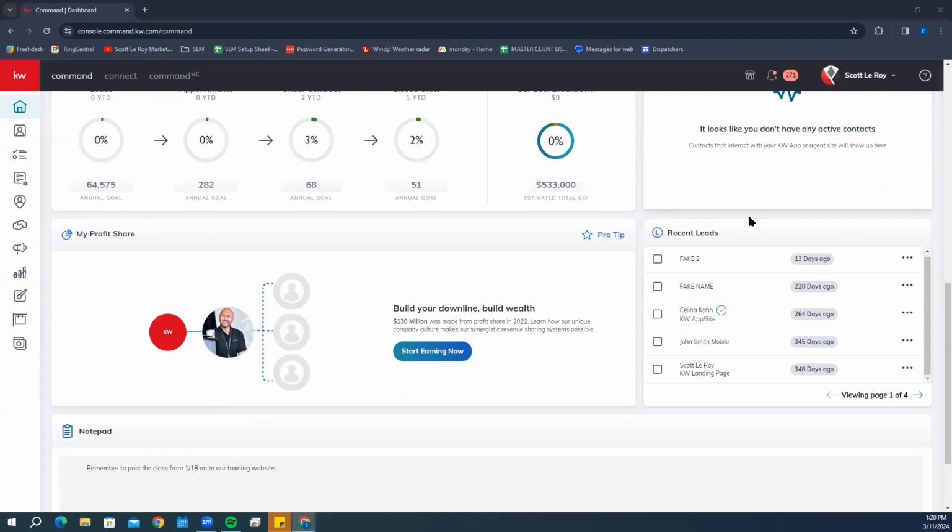Over here under recent leads, you can see recent leads that have come in. It'll show you underneath, this one was a KW app site. It'll also show them if you have selected them as a lead, so you may not see where they came from underneath here. That's probably because you selected mark as lead when you created the contact in the contact section. But you can see this one says KW app site, and it has the check mark saying that the agent site connection means they registered an account with your website.